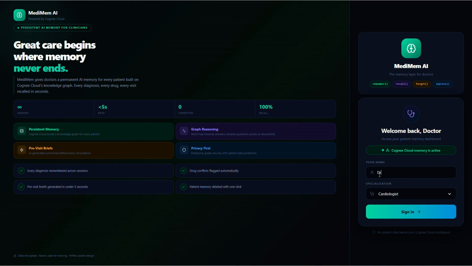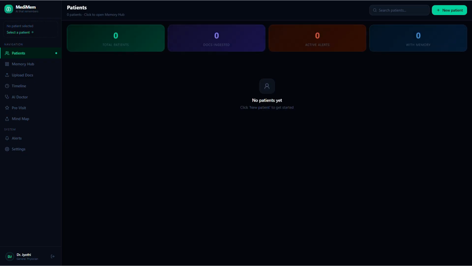Let's log in as Dr. Jyothi and explore how MediMem AI supports smarter, safer patient care. This is Dr. Jyothi's dashboard.